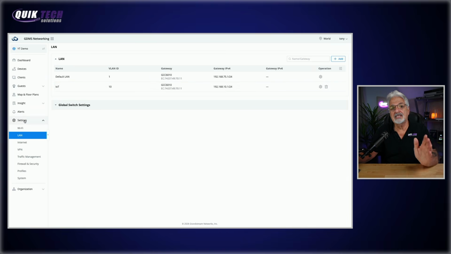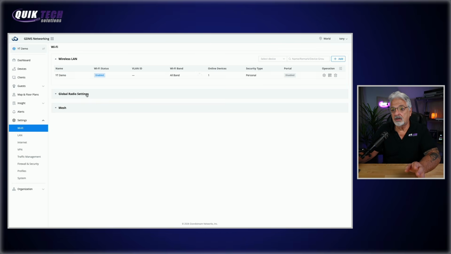So we're going to stay in the settings area of GDMS. We're going to select Wi-Fi. Here you'll see a list of whatever existing SSIDs or Wi-Fi networks are available. This is the one that we created in part 1 of this series. So if you haven't seen the first video in this series, I suggest you go back and you watch that, because this video will make a lot more sense to you then.